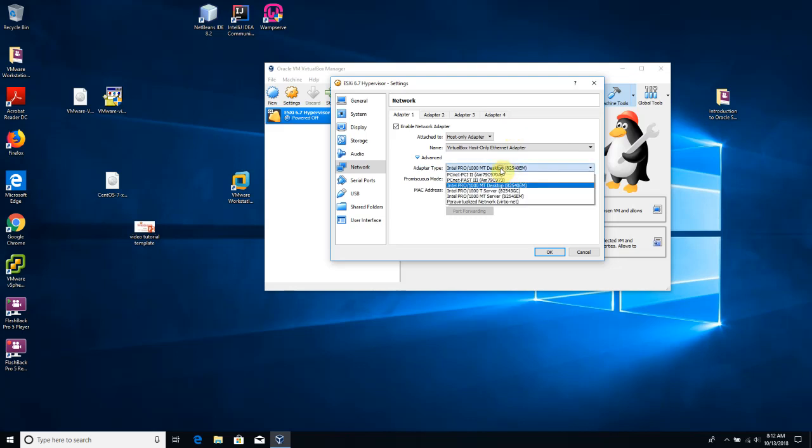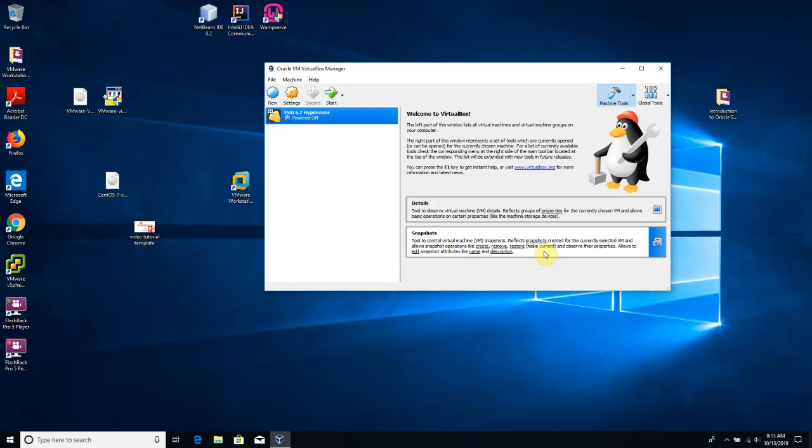Okay, and here we have adapter type. It is good practice to choose this Intel Pro 1000 MT server because it's a server virtual network interface card and it obtains the best performance when running with VMware vSphere. And here in promiscuous mode I'll choose allow all. I won't be changing MAC address. Okay, now we can go to OK.